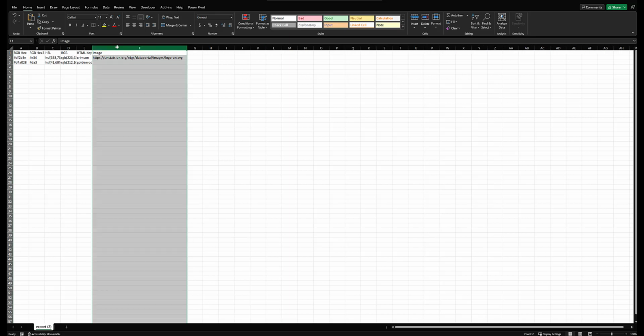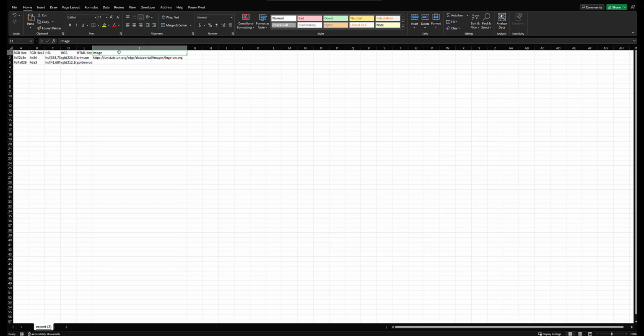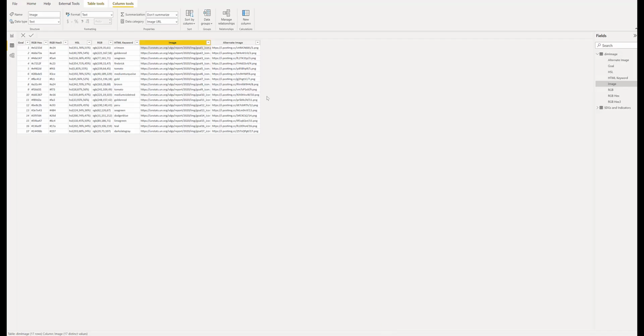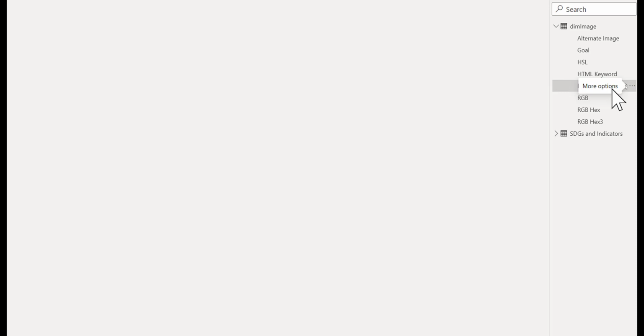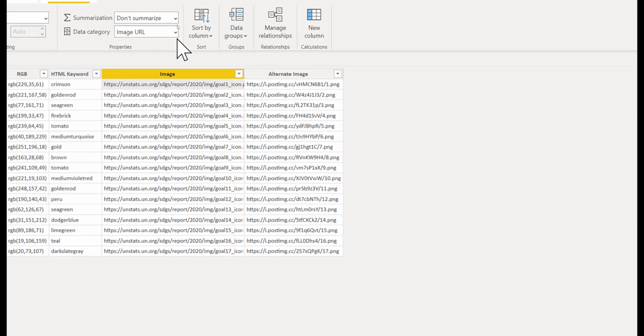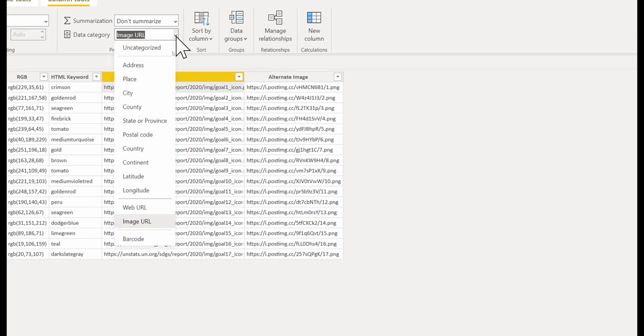Okay, then there is one additional step. So after you've got the URLs for all of your images, both your images for the icons and then your secondary images, back in Power BI, you need to select the image field over here on the right-hand side. You're then going to go to the data category up here on the ribbon, and you are going to select image URL. If you don't select this, you're not going to see the image as an image. You will see it as just the text URL. So this piece is critical.